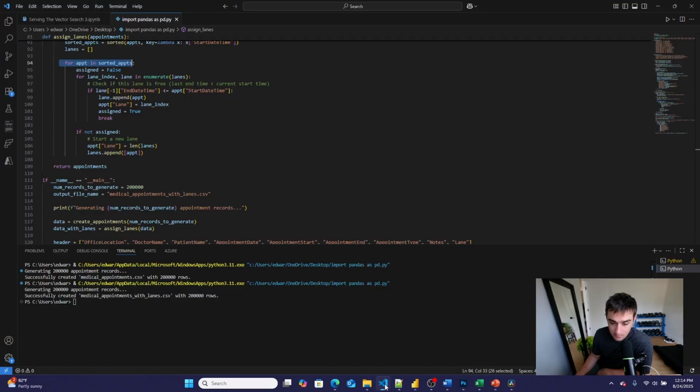Well, I am using Python to generate this fake appointment data. And in this Python code, I have a method called assign lanes. Now, the logic that I'm doing here in Python is something that you could also do in SQL, and you also could probably do using recursion in Power Query. But I chose Python because that's what was generating the fake data anyway. So let's take a look at that method.